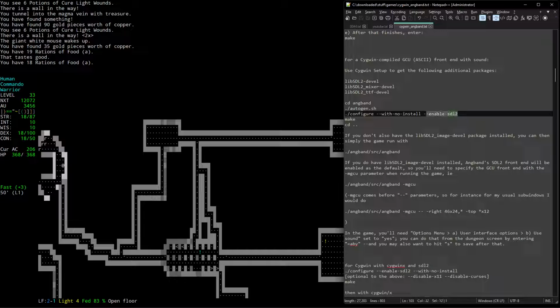But you do have to do --enable-SDL2. That is one thing I had to add to my little procedure so that I could get sound working for the ASCII version. So configuring, you need --enable-SDL2. Then you just do make, back up a directory.